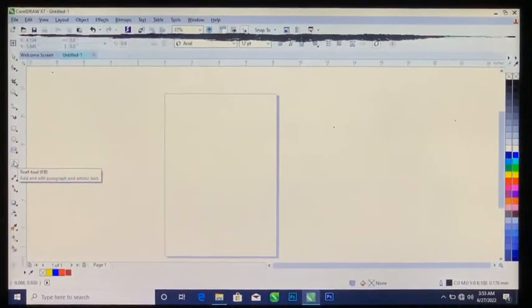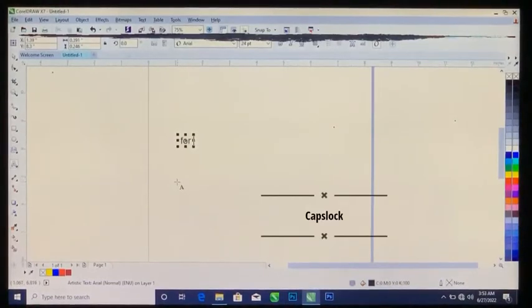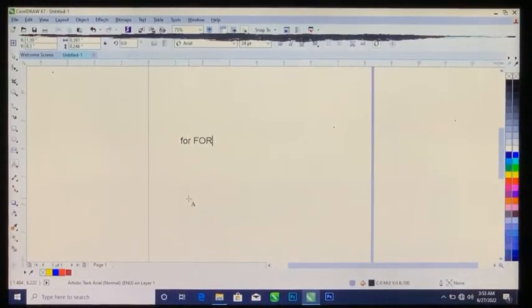So the text tool lets you add and edit paragraph and artistic text. So you can see it there. So when you click on the text tool, you just left click on any area you desire, but it has to be inside your workspace or your drawing page. So just type anything. This is for small letters, and then if you want it to be in capital letters, you just have to click on the caps lock button on your keyboard, and then you just have to write in capital letters. So you see, and then you can just resize it from here.